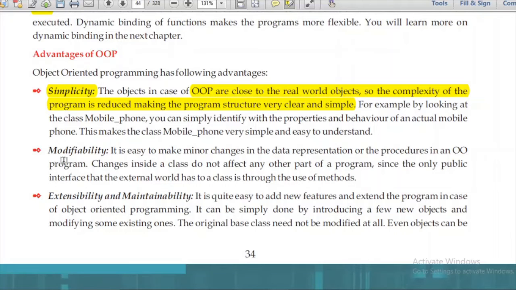Next is modifiability. That means it is easy to make minor changes in the data representation or the procedure in OO programming. You can make the changes very easily. It is not a tedious task. Changes inside a class do not affect any other part of the program, since the only public interface that the external world has to a class is through the use of methods. You can make any kind of changes and it will not affect the outside world, because you might have used data abstraction or data hiding.